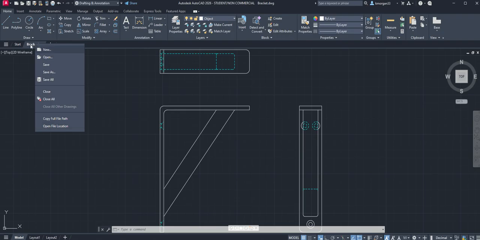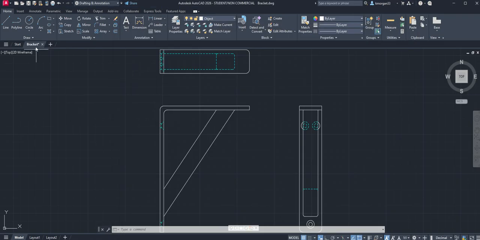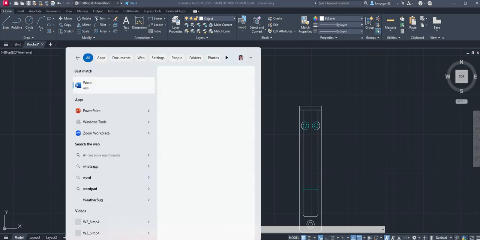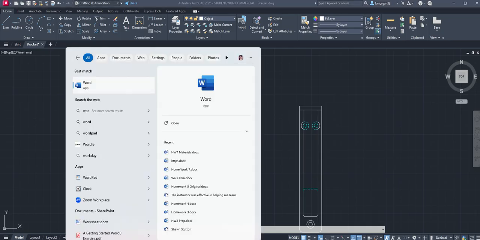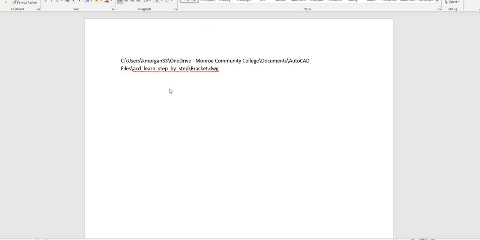If you want to go back to where this file came from, you can open the file location. It is going to show you exactly the directory path right there, so you can know where the file exists. And when you use copy full file path, it's been copied, and of course you can paste it into a Word file or something like that. So I paste it in a Word file, and you get this. It is in this directory.